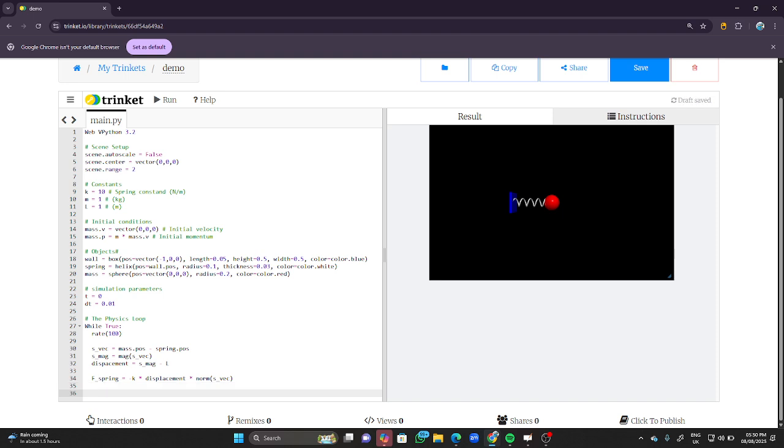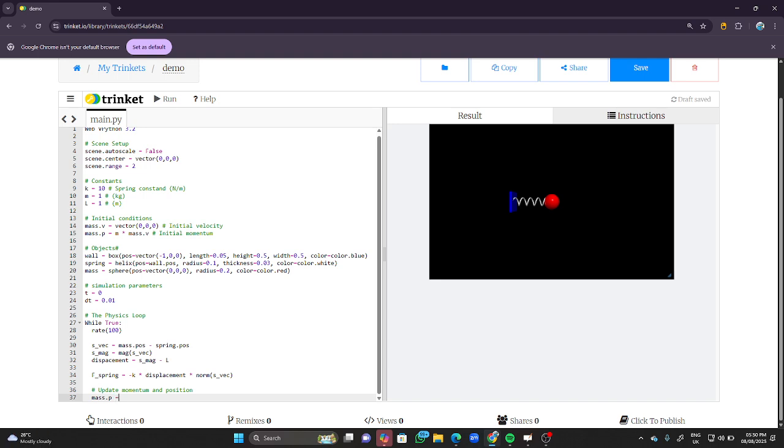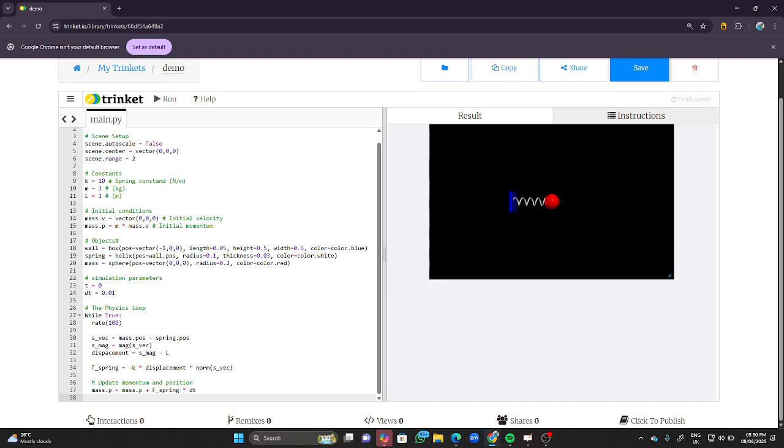So next, we're going to update the momentum and position. Let's do that. We'll say mass.p equals mass.p plus F spring, that's the force on the spring, times dt. Update the momentum. Next, you update the position. Let's update the velocity as well. So mass.v equals mass.p over m.